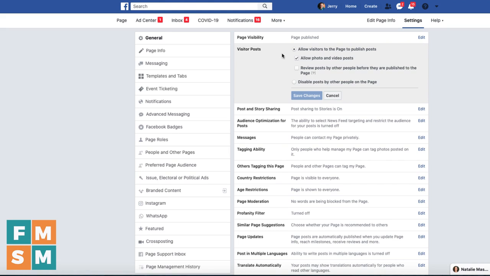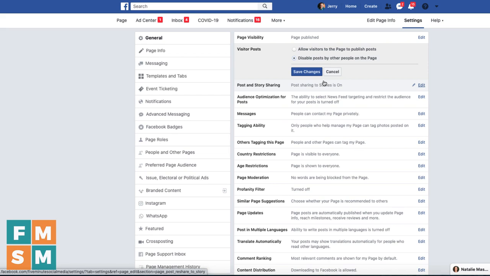Visitor posts is where you determine if you're going to allow other people to post on your page or not. If you want to have a little more control over things, then you can click this box to review posts by other people before they're published to the page. Or if you don't want people to post at all, you can just disable everything. I always say leave things open until you have a problem, because when you start locking things down in sort of a censoring way, you're losing some of your authenticity.